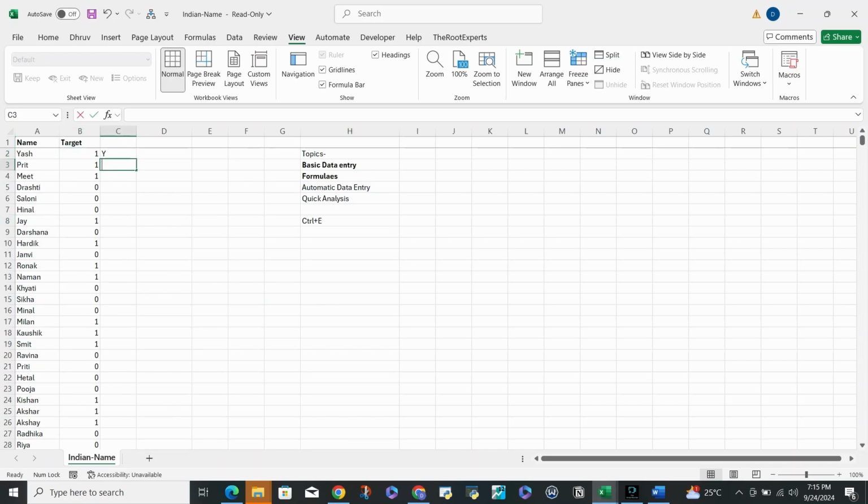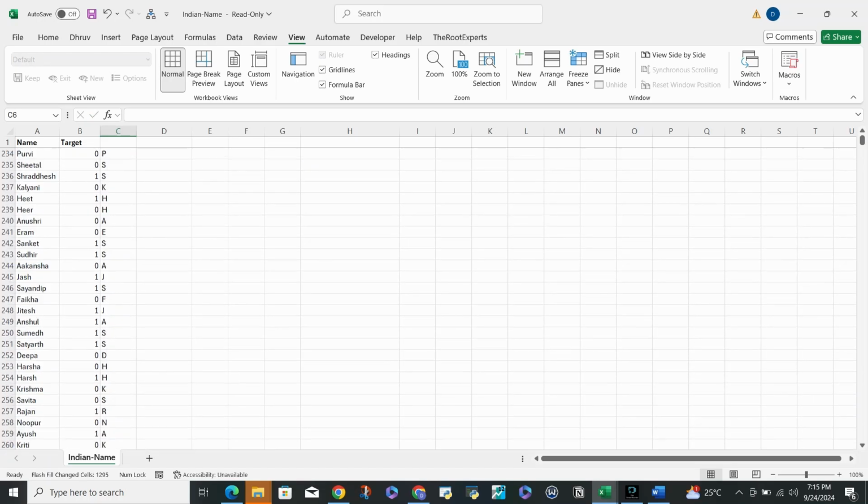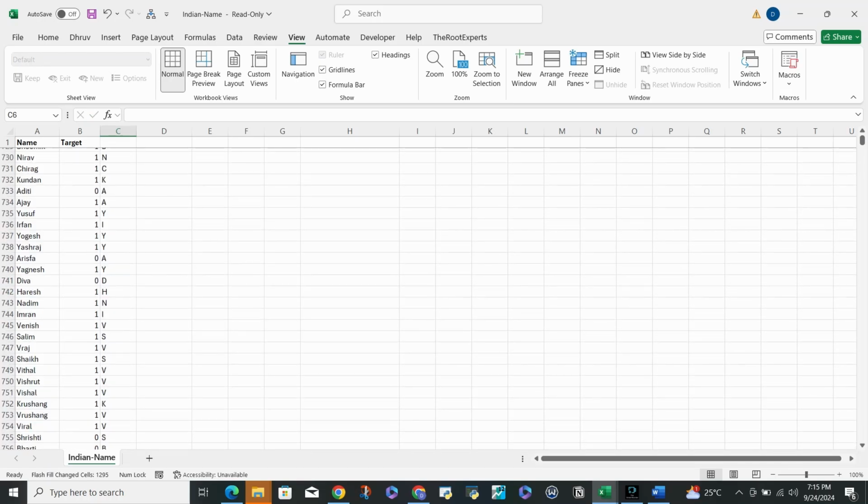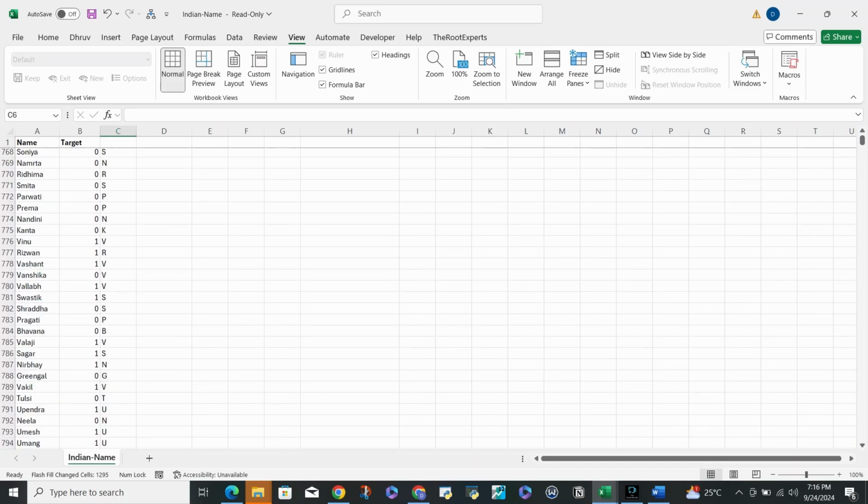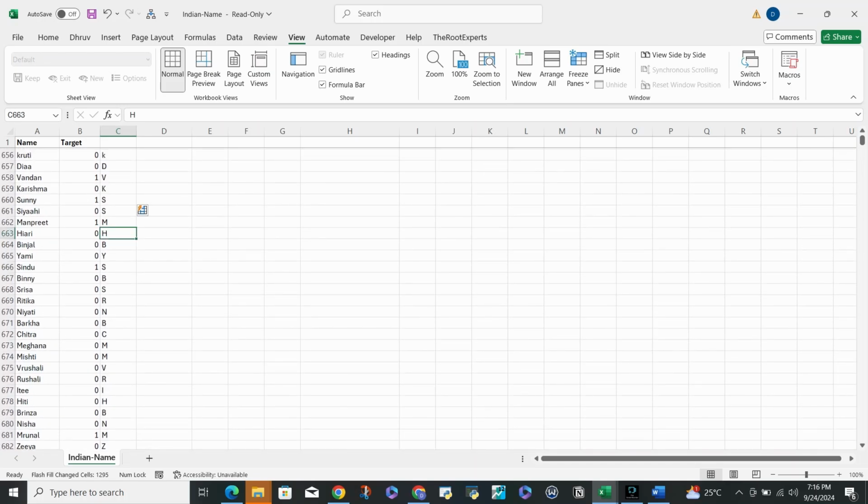So I'll write P here and I'll write M here. I'll write a couple of arguments for you to understand, and then I'm going to press Control E. The minute I click on Control E, you can see all of these got filled automatically, right? Now this is one pattern which I was following.